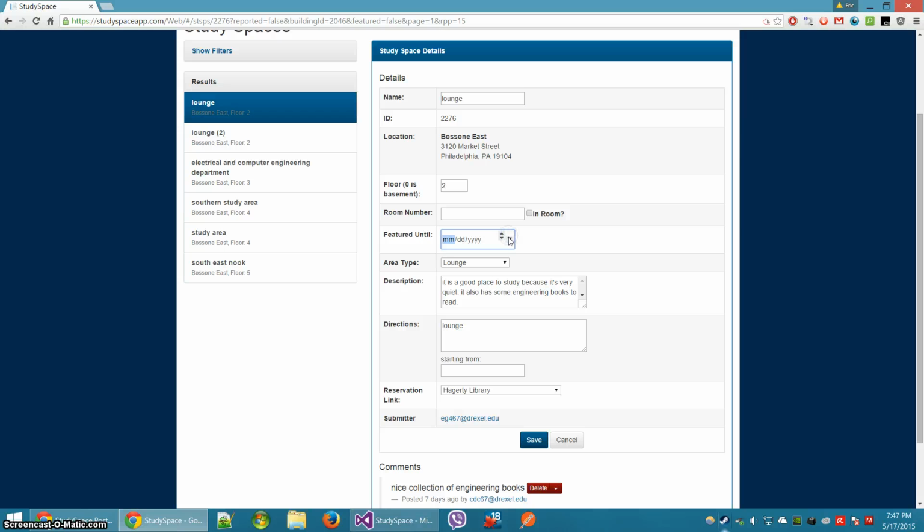So from here, you can edit any details. You can set the featured date. So this will automatically feature it for a period of time, and then once that time period elapses, it will go back to being a normal listing. You can set the area type. This is a preloaded listing of types of study space areas, and you can edit any of the details, as well as set the reservation links, which I'll go to in a moment.